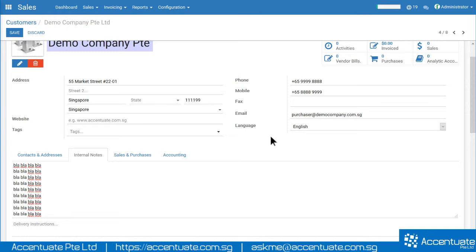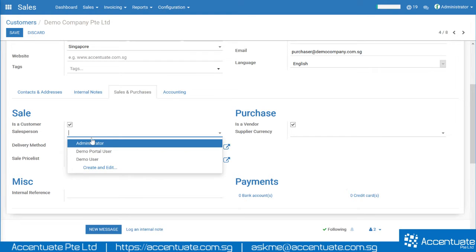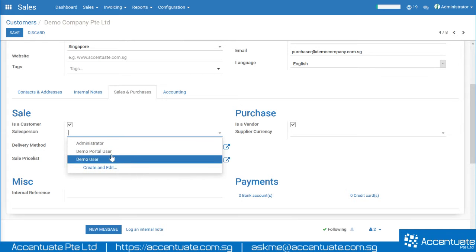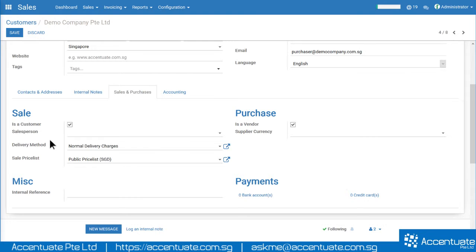Now the next thing we would like to do is to go to sales and purchase. So under sales and purchase, this is the part I mentioned just now, setting as a client as well as the vendor. So over here, you are able to assign, if you have got 5 or 10 salespersons and you would like to assign clients to these people to follow up, you can select your relevant salesperson over here, and you can assign it accordingly to those people.